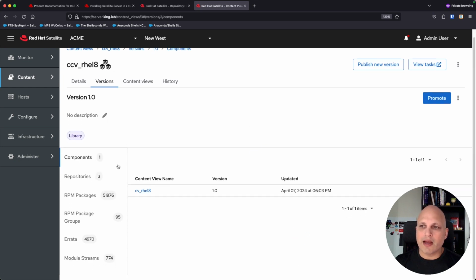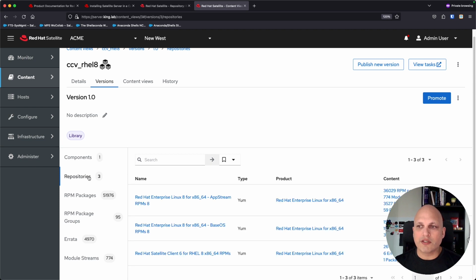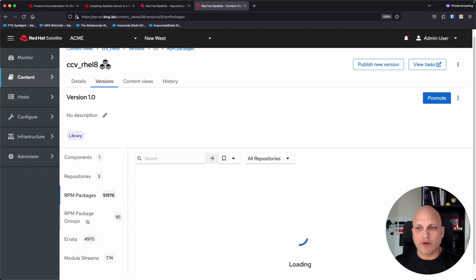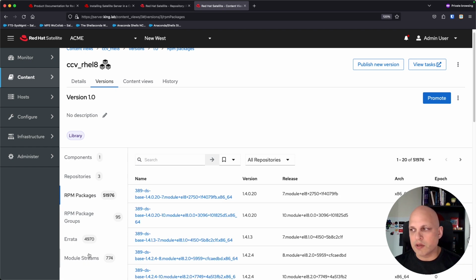And from here I can see the main information, but now collecting information or combining the information from multiple sources or multiple content views, okay? So the repository is presenting just 3 because I have 3 in that content view. But as I mentioned before, if I have a different content view with more repositories, this number is supposed to be different, okay? Same for RPM, same for RPM package group, errata, and module stream.